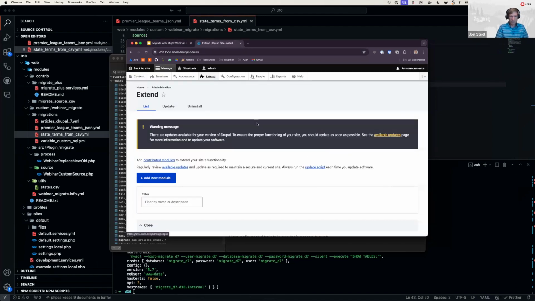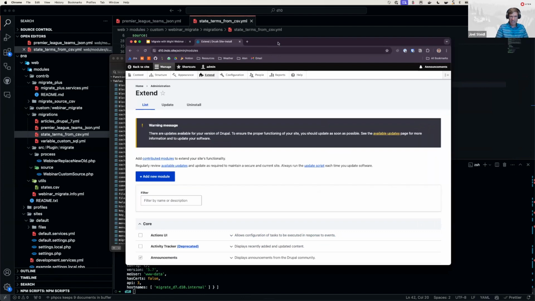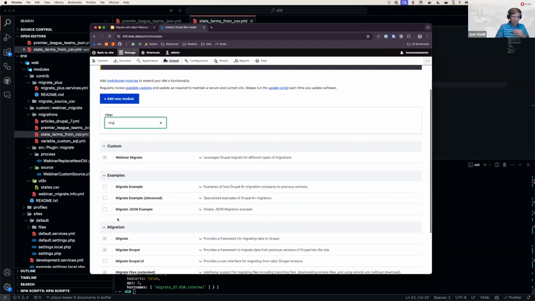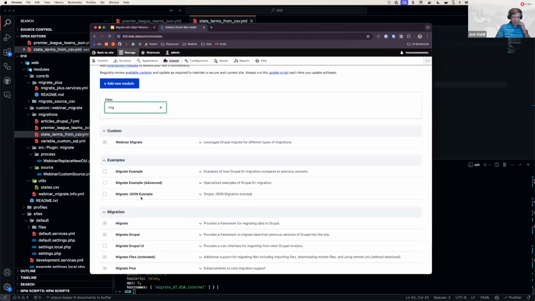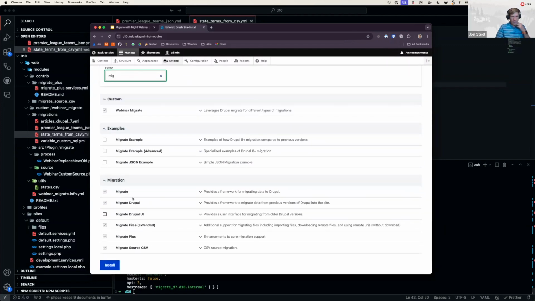I'm going to go to my Drupal site that I have running. So this is a pretty vanilla, just Drupal 10 site. Again, I'm running that on Lando, and I'm on the extend page here. And I just want to show you some stuff I have enabled here. So I have Migrate, Migrate Drupal. Those both come with Drupal core. So again, those were out of the box.